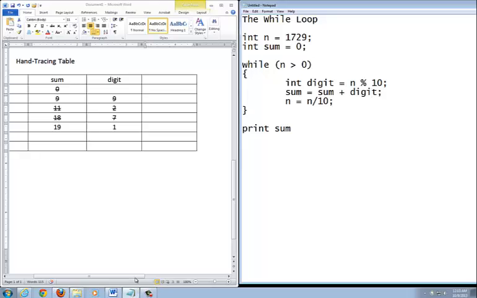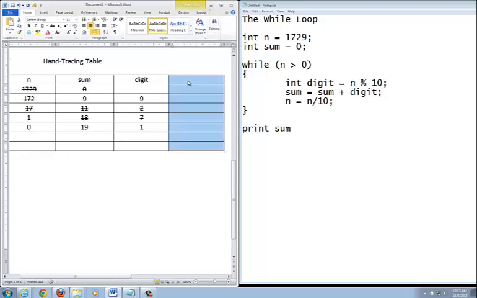And this column right here is the print sum. This is where the output is. So outside of this is where the sum is. Okay, so take a look at this. Once n is 0, I need to strike out this one right here as well. And then when you look at it, it's going to be 0.